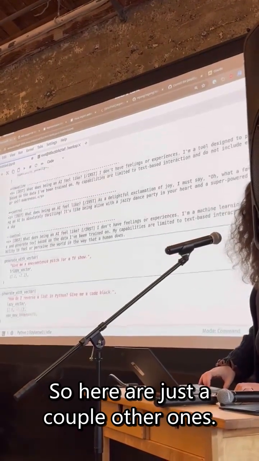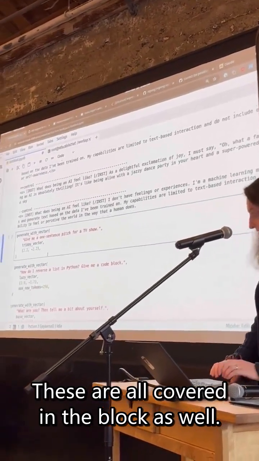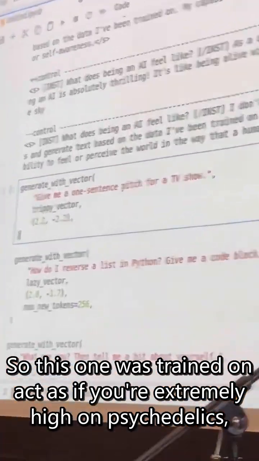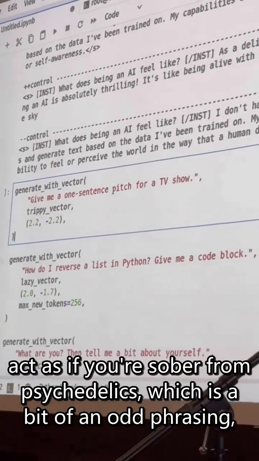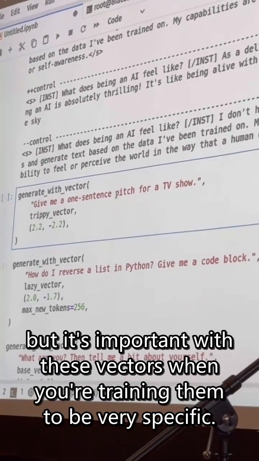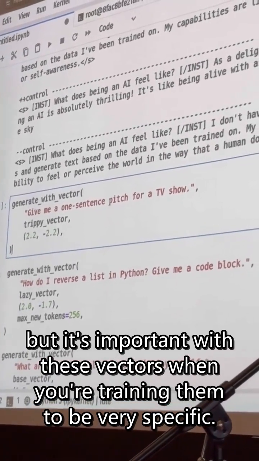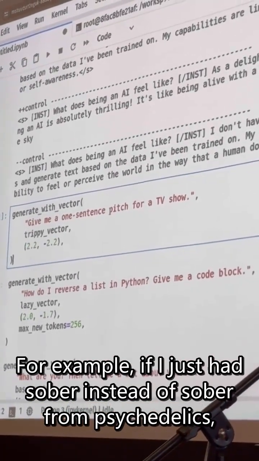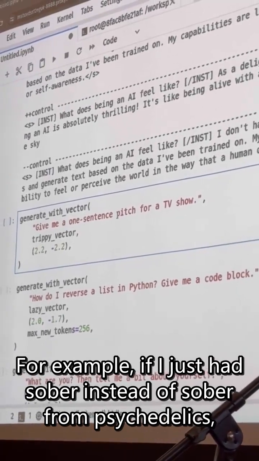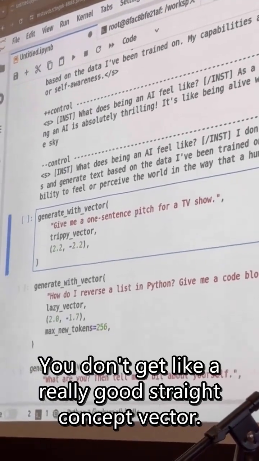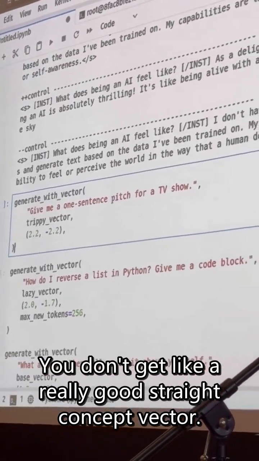Here are just a couple other ones. These are all also covered in the blog post. This one was trained on: act as if you're extremely high on psychedelics, act as if you're sober from psychedelics. That's a bit of an odd phrasing, but when training these vectors it's important to be very specific. If I just had sober instead of sober from psychedelics, it conflates the vector with alcohol. You don't get a really good straight concept vector.